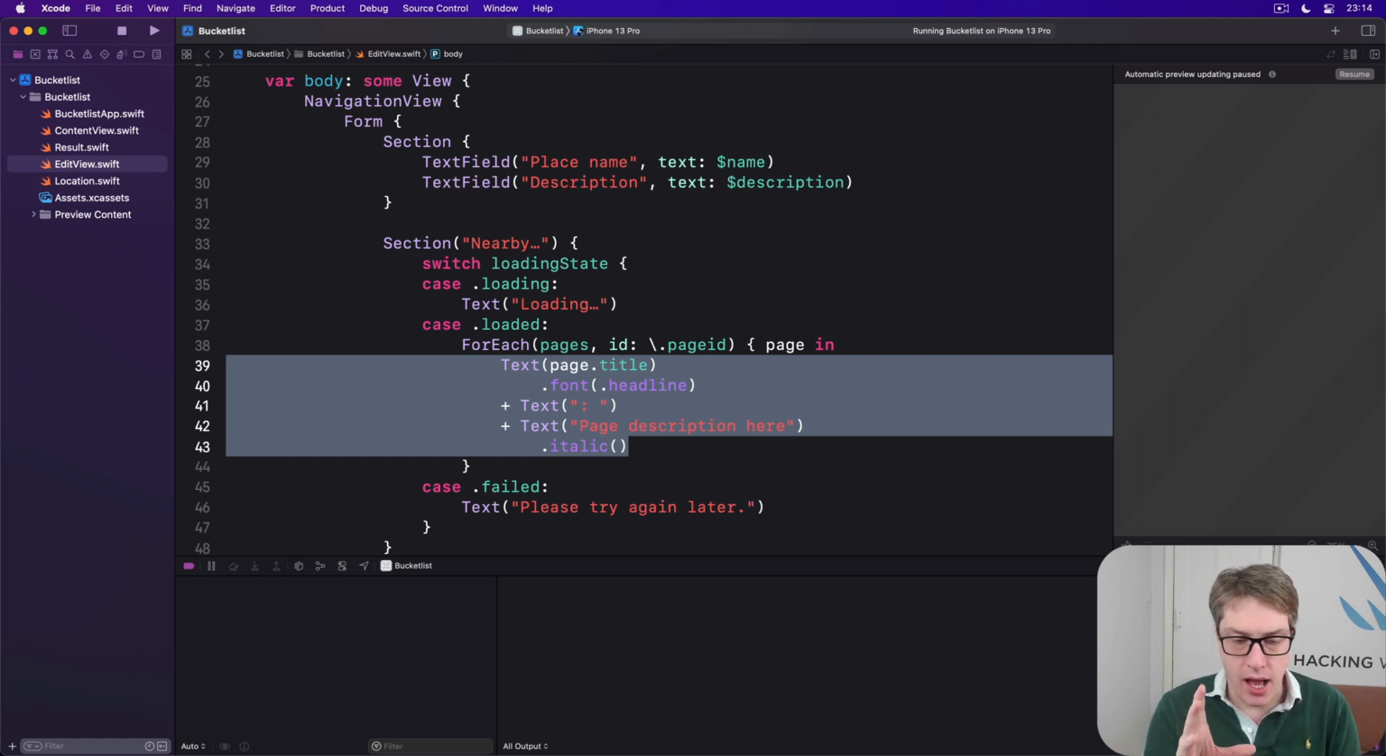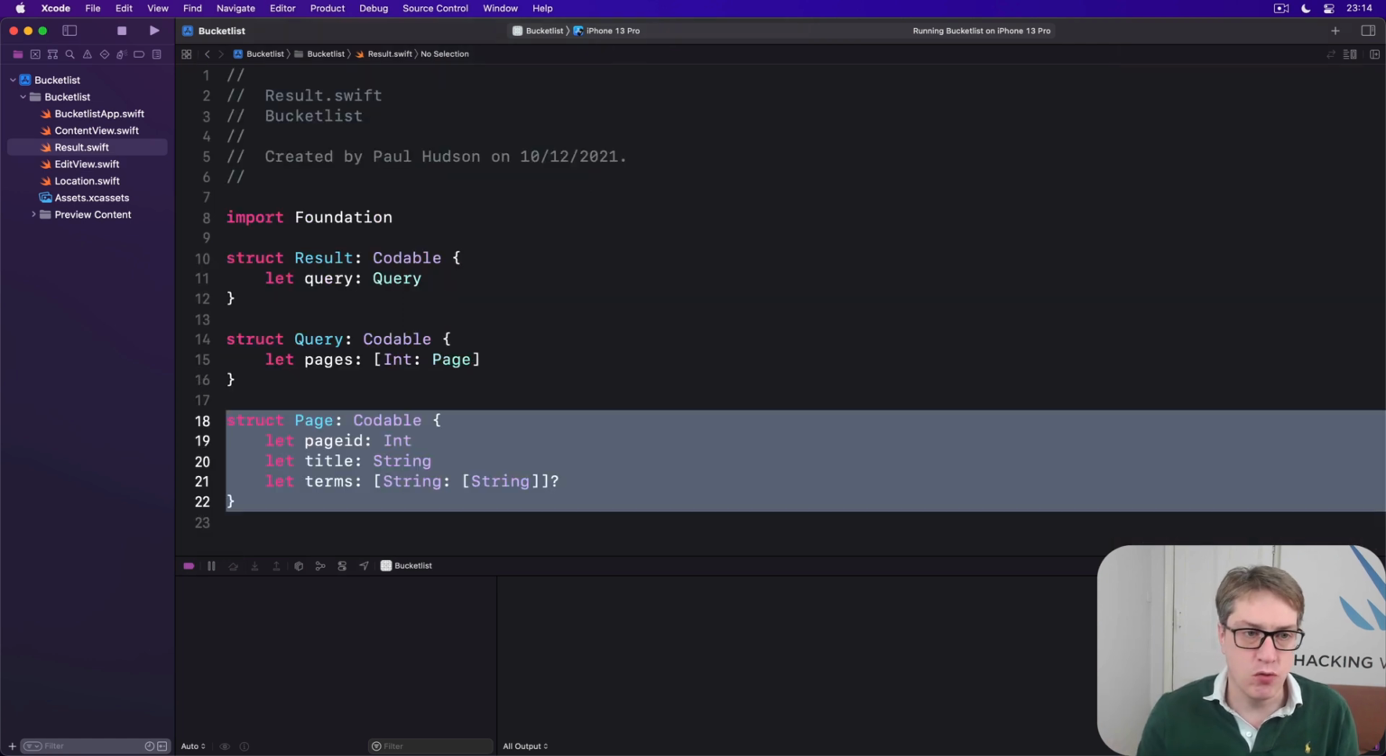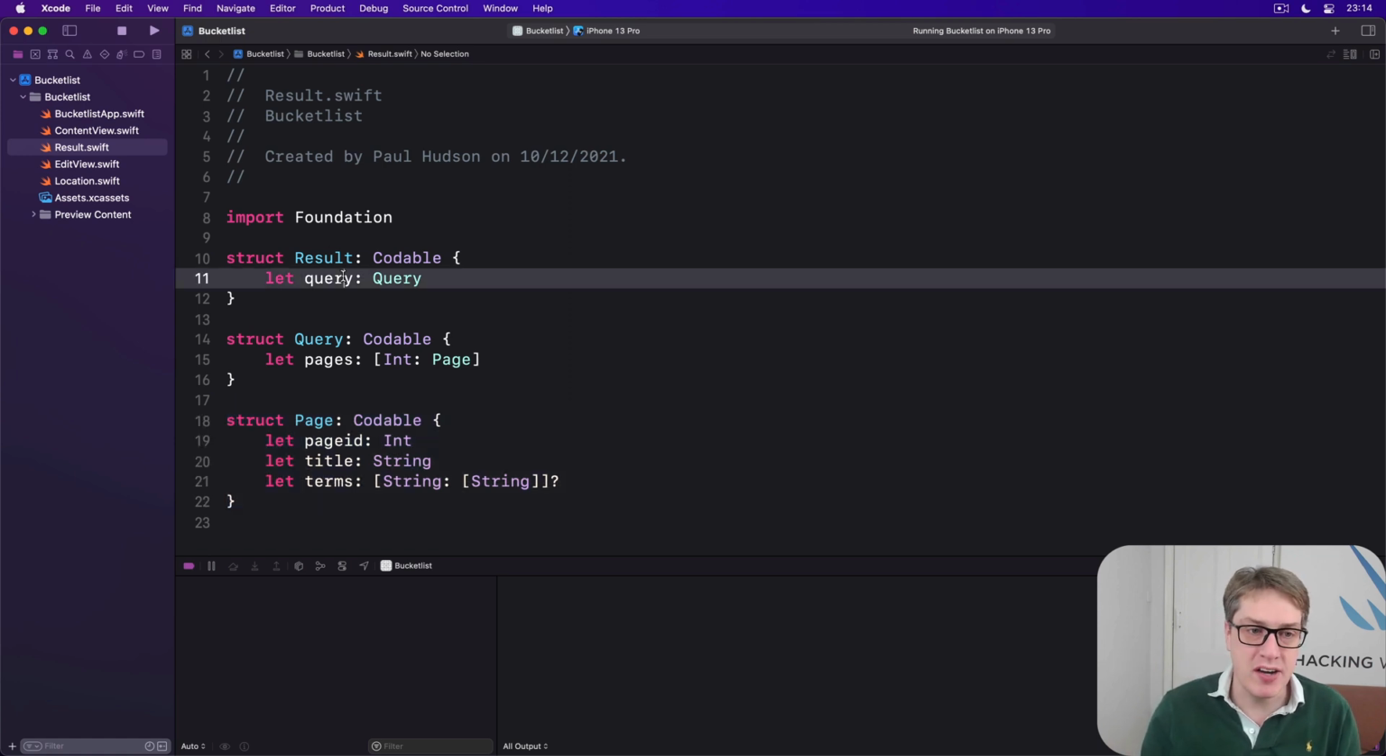Now, for the part that really brings us all together, we're gonna fetch some data from Wikipedia, right? Decode that into our result struct, which contains a query, which contains a page, assign the pages part, so the query's pages, pull that out into our pages property, and then set loading state to be loaded. Or if it fails, make it failed instead, and then it'll show a different UI.